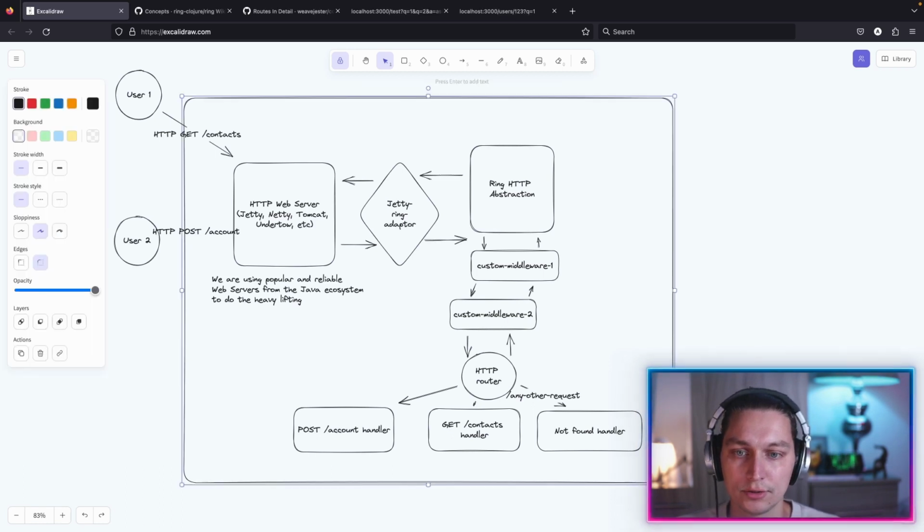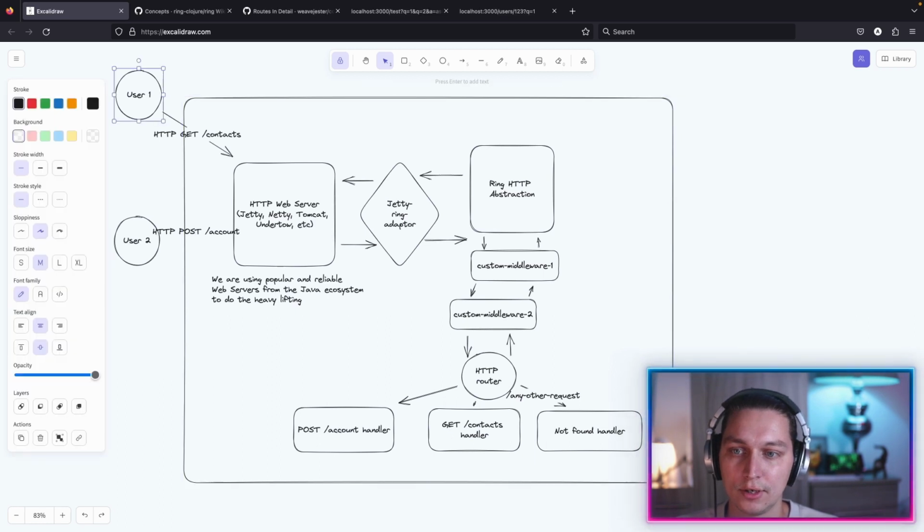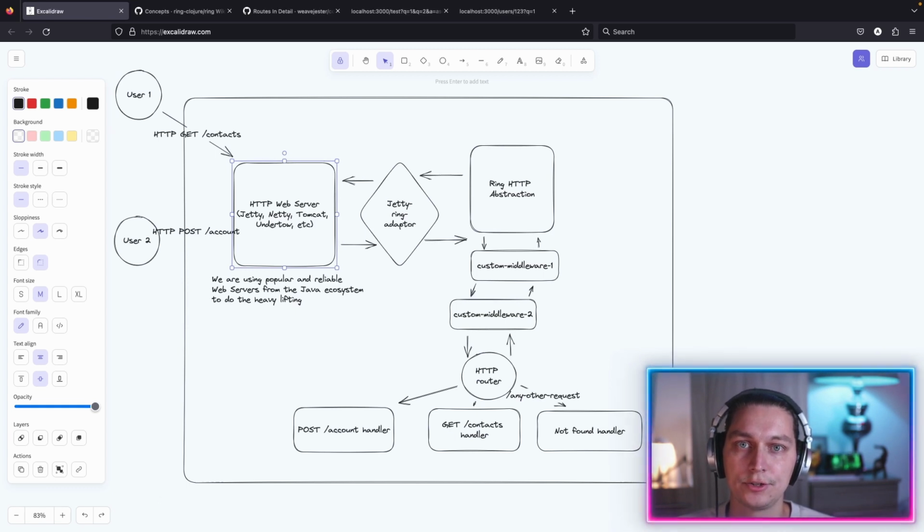So this box represents our application, and then we have users that do HTTP requests from the outside. Let's take a look at what we have inside our application. The core of our application is an HTTP web server, and we are not writing it from scratch, as we are in the Java ecosystem. We basically rely on popular existing solutions for that. So there are multiple options available like Jetty, Netty, etc.